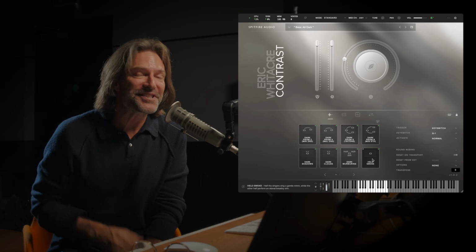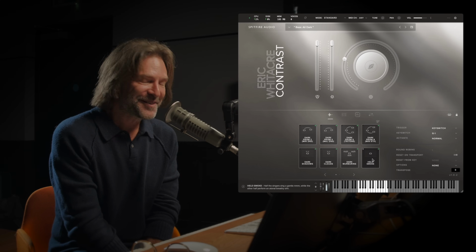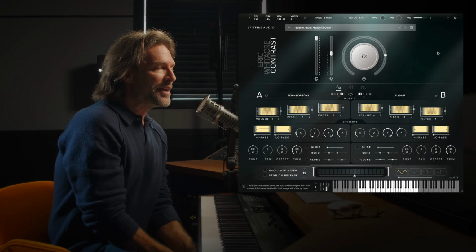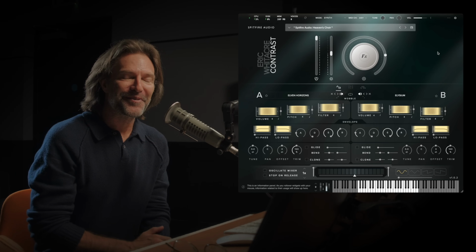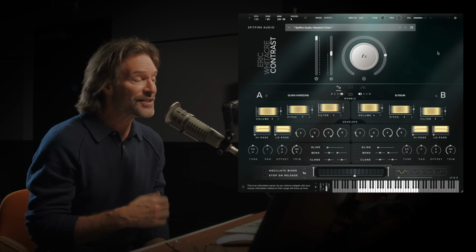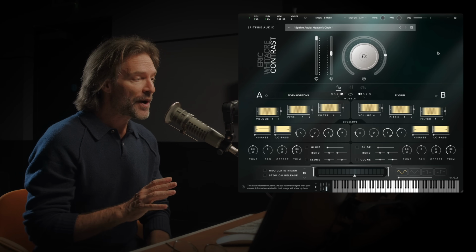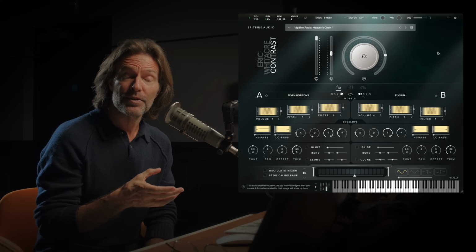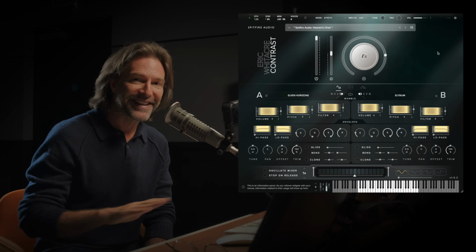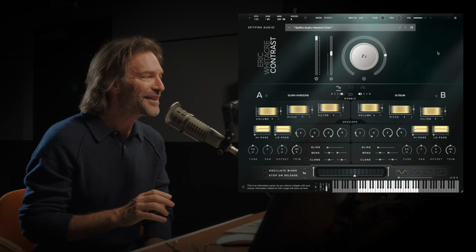So that's 36 of the world's best basses, all holding this one cluster. Okay, so now we come to what is maybe my favorite part of this entire library, which is the synth engine. And this is where we get to take some of those already extreme choral sounds and then push them into a completely different world.